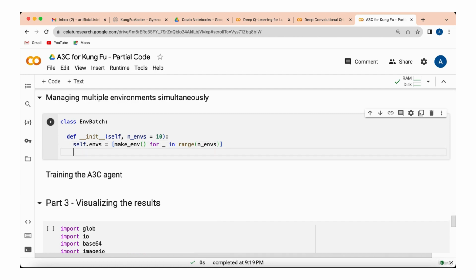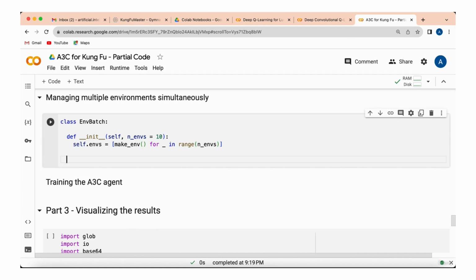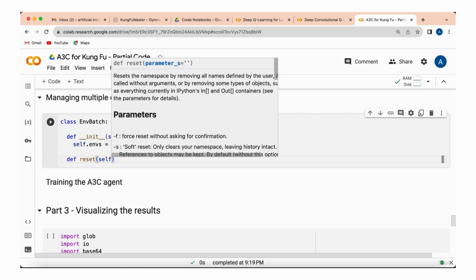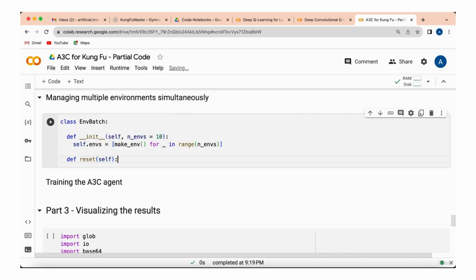And so now let's create the next method, which will be the reset method, which will allow us to reset these multiple environments at the same time, in order to allow this multiple management of environments. So here we go. Let's call this method reset, which will take as input only one argument, which will be the object itself. So self, and then colon, and here we go.